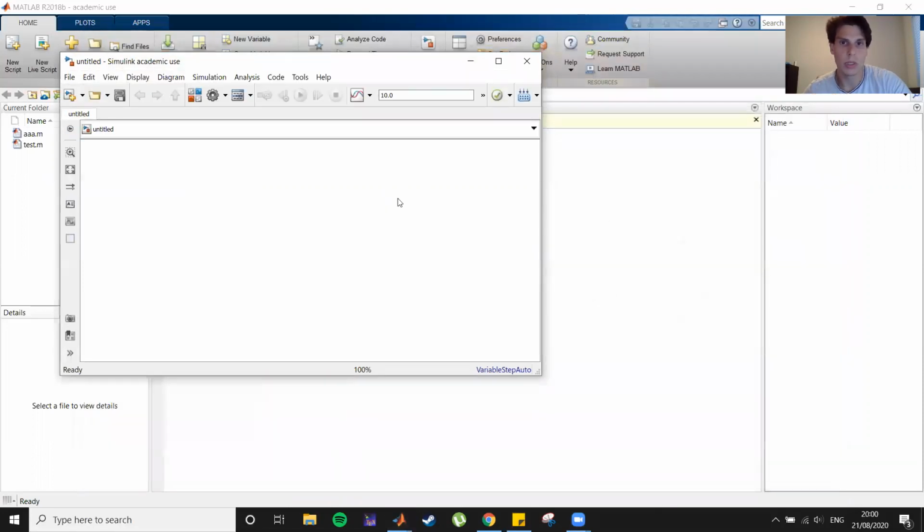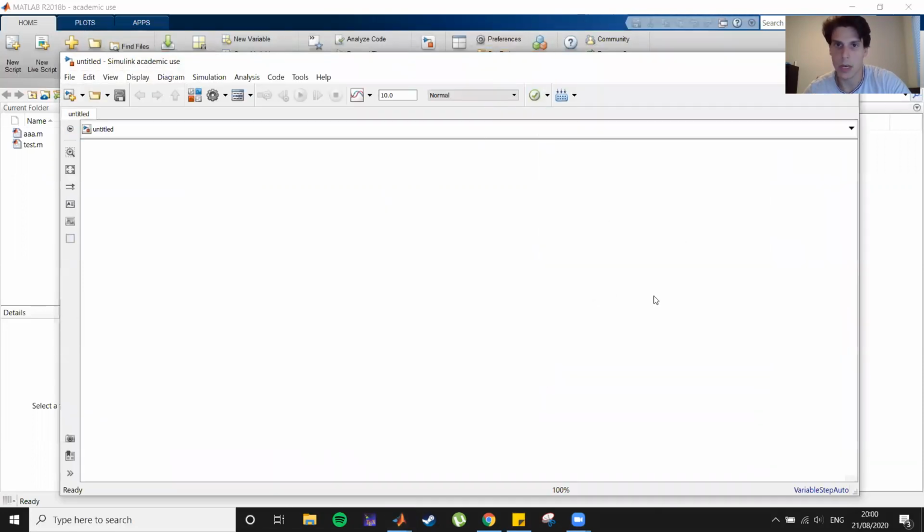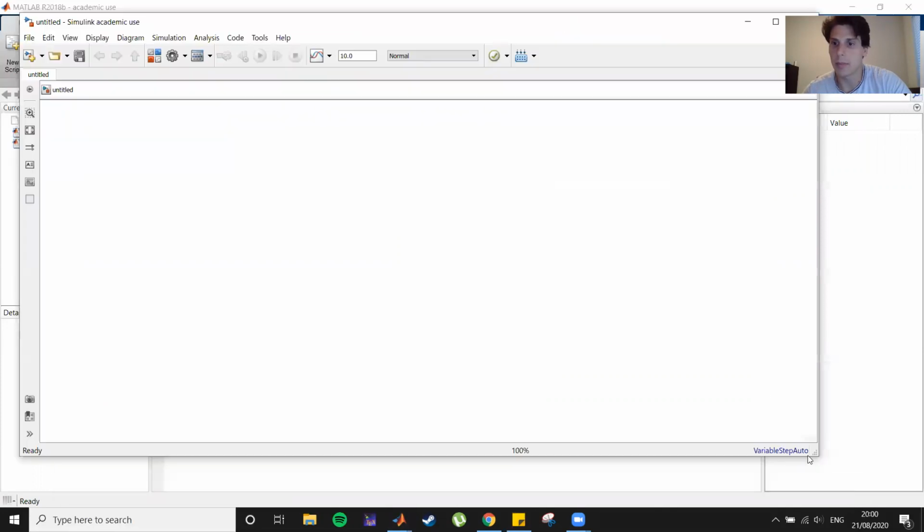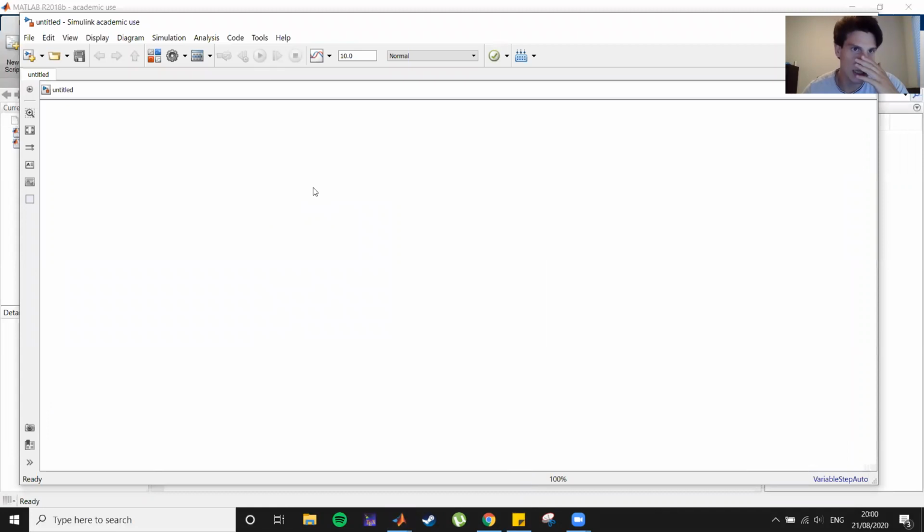Let's let the program load, and here we are with a completely blank model. Let's see what we're seeing here. Except for the common saving and adding of other models, we have this number that indicates the time of your simulation. Since you're gonna simulate a dynamical model that behaves in time, this number here, which is 10, indicates how many seconds the simulation is gonna run.